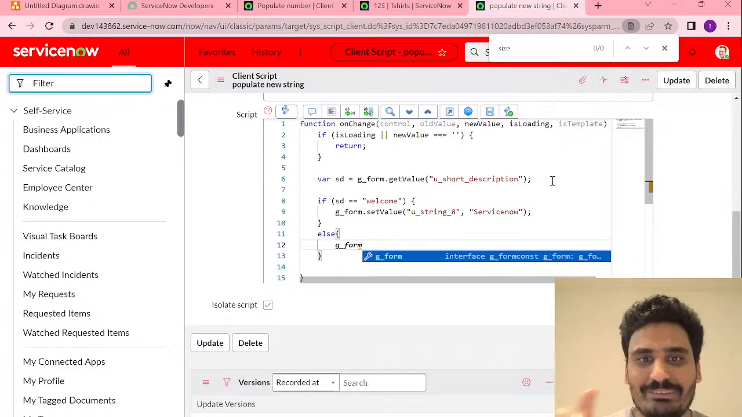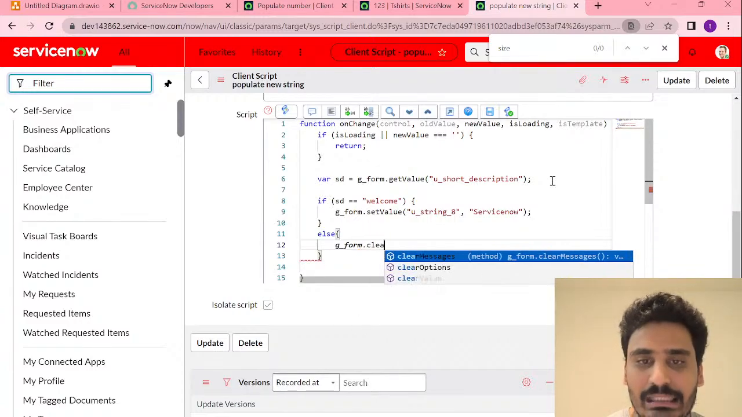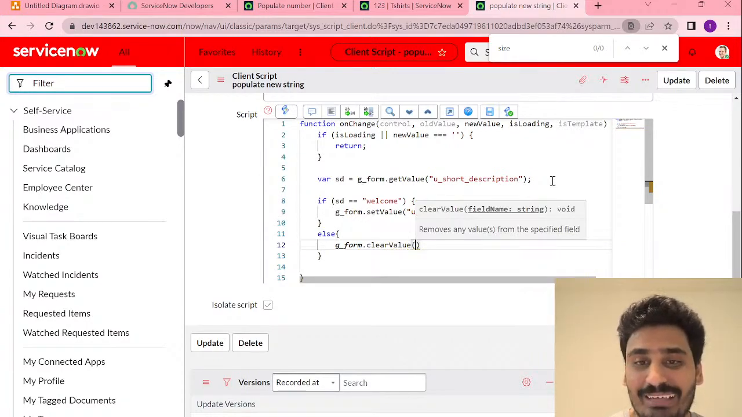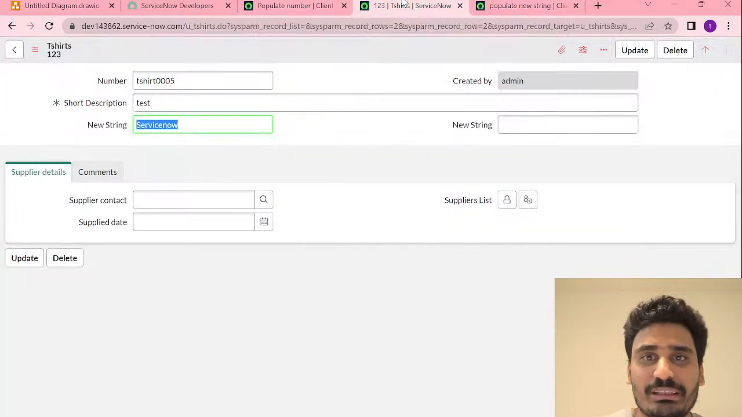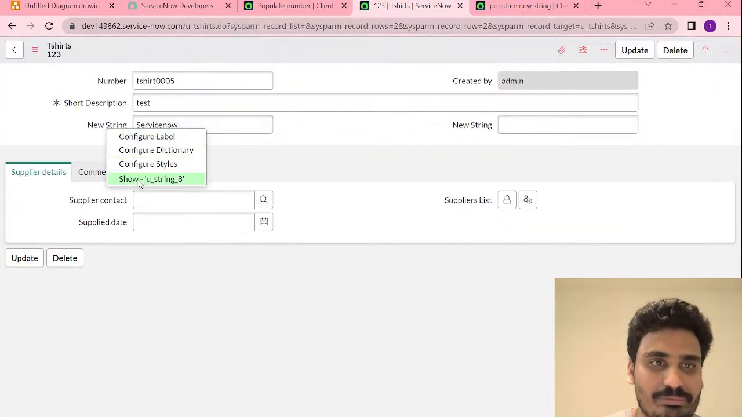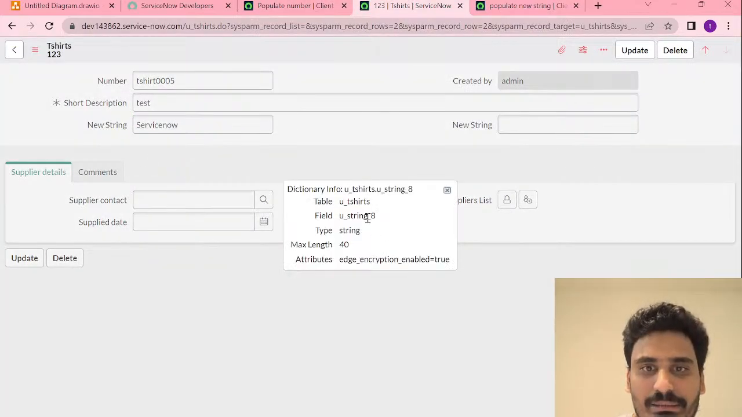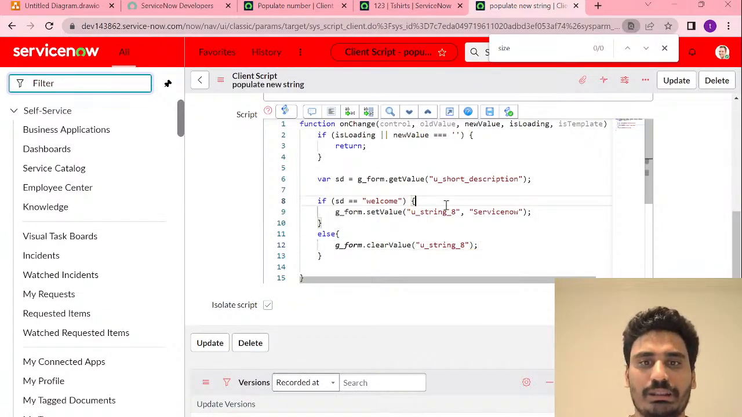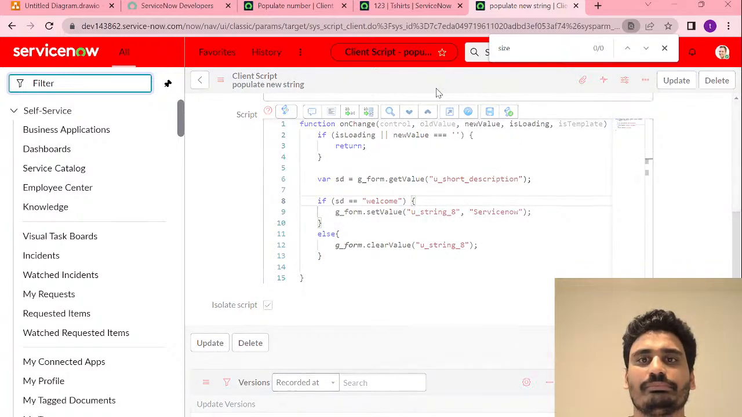So you need to access the field, right? To access the field, you need to go into the form, right? G underscore form dot clear value. You need to clear the value. What field value do you need to clear? You need to clear this particular field, right? So copy that field name, populate that. Okay, save it.